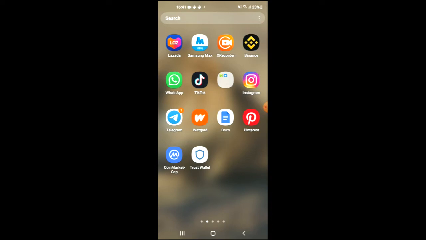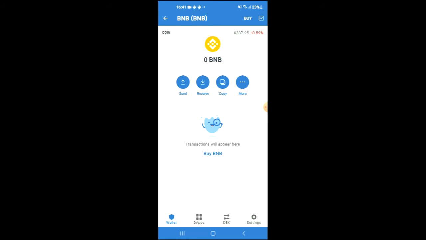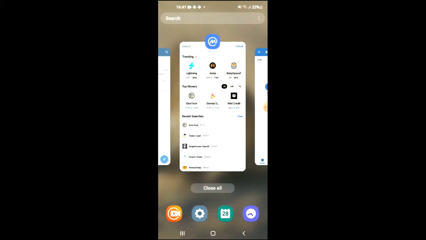After you have downloaded both apps and gone through the verification process on Trust Wallet, you're going to purchase some BNB. Keep in mind that the BNB that you're purchasing now, later on, you're going to be swapping it for the Loki Variance fan token.